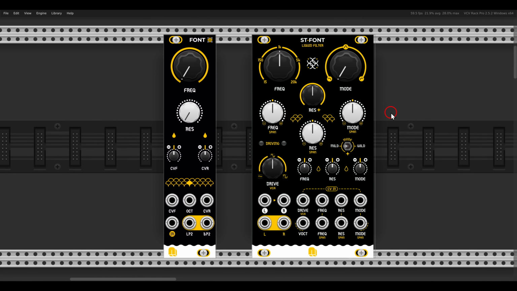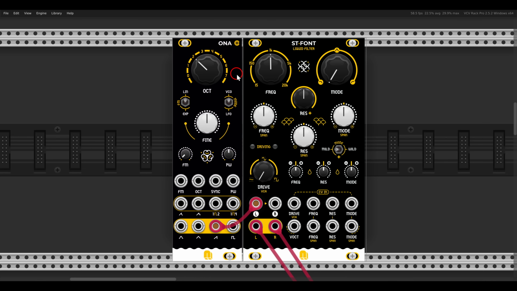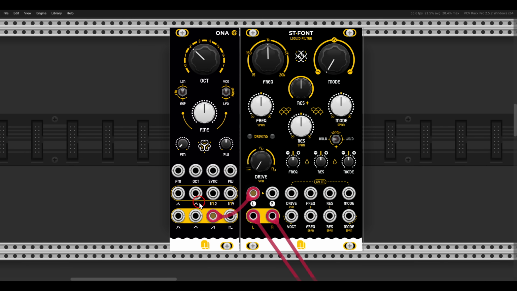The last module I want to show you today is the new stereo filter from Nano, which will also eventually be available in hardware, and it's basically the stereo version of their font filter, but with quite a lot of new features. So here for example I have a mono signal, just a saw wave. I can use the drive to bring it in.